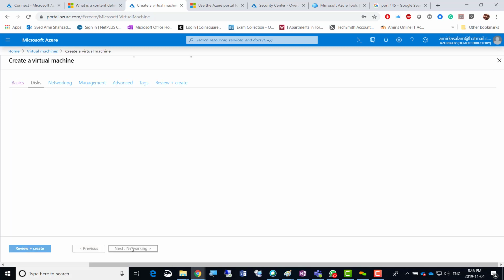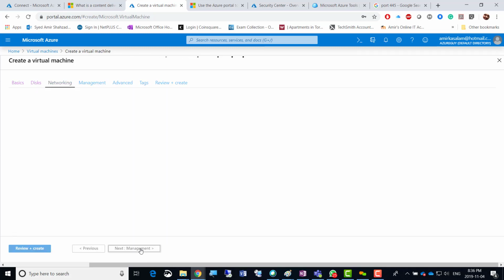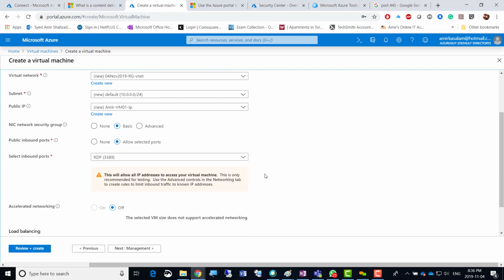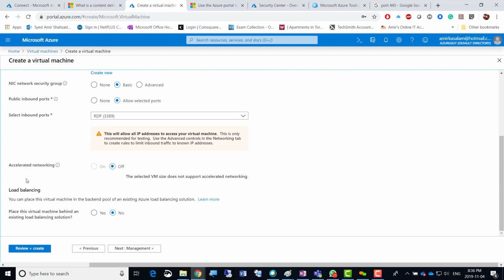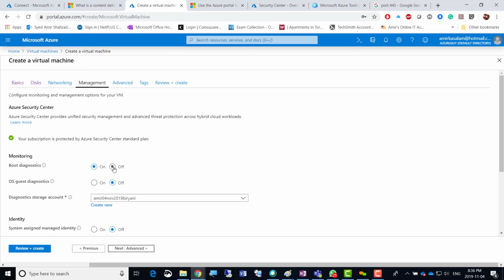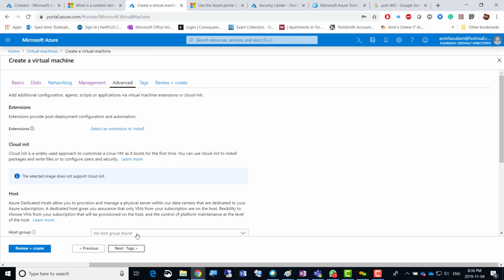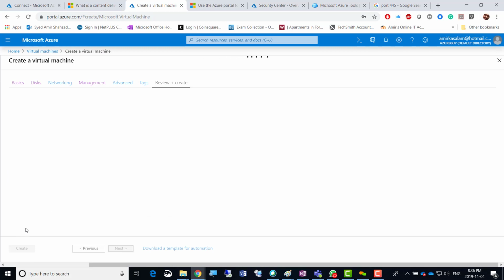Next, disks. I don't need an extra disk, so it's okay. I'm not doing anything here. Networking: I'm connected to the vNet. The default vNet is good, and I'll keep it basic and RDP. Accelerated networking: I don't need a fast network. I'm not doing load balancing or management. I also do not need boot diagnostics, so I'll turn it off. Advanced: not deploying any extensions. Tags: not writing anything here. Review plus create, and I'm just creating a virtual machine.